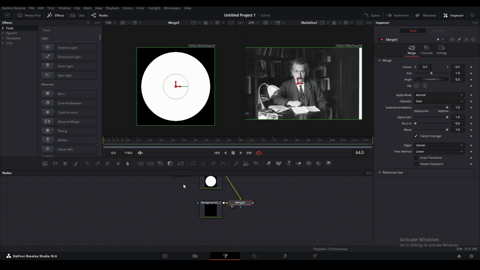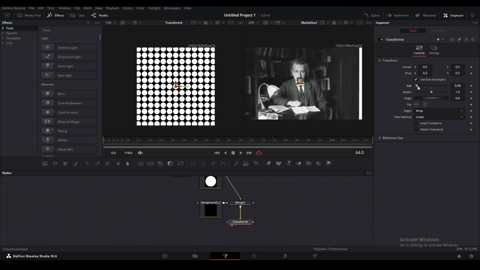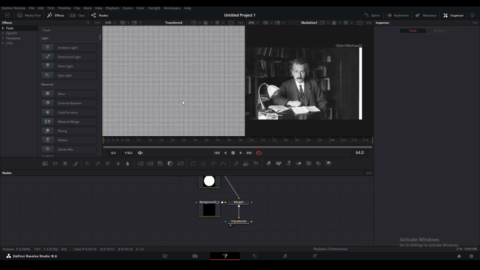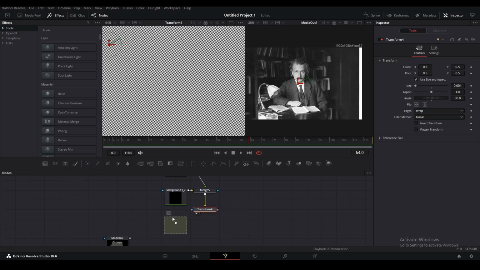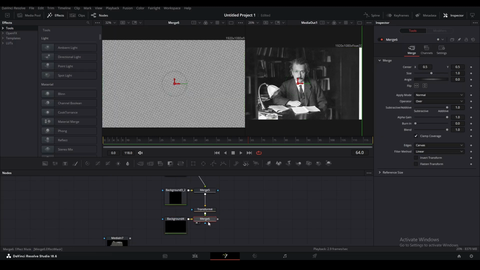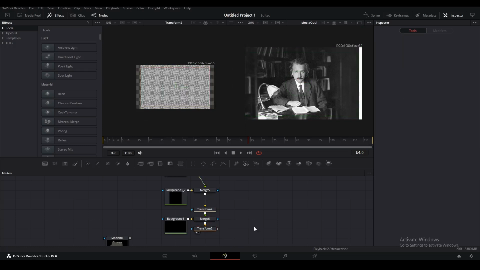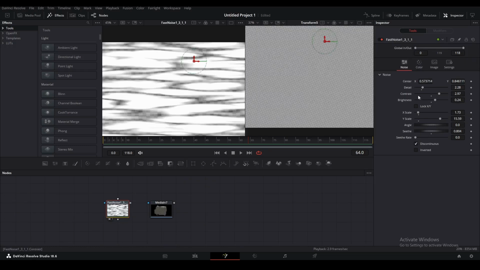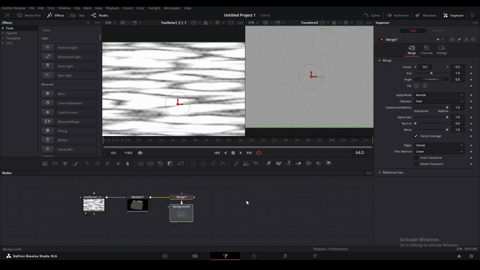I'm going to add a transform, change the edges from canvas to wrap, and then scale this down. If I just view the transform, scale this down to something like 0.004. Okay, so once we have our pattern like this, I'm going to change the angle to 30. Then I'm going to merge this onto a background. And then I'm going to add another transform and just scale that down and view the transform like so. I'm going to paste in a fast noise with these controls here and then pipe this into the mask input like so. I'm going to merge this on top of a background and then decrease the alpha.